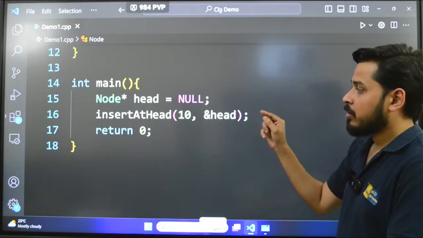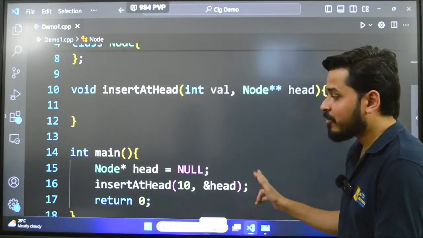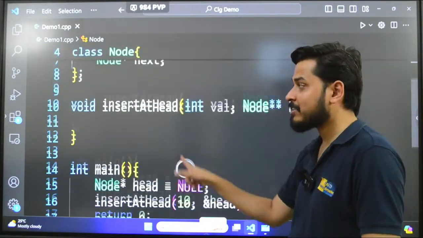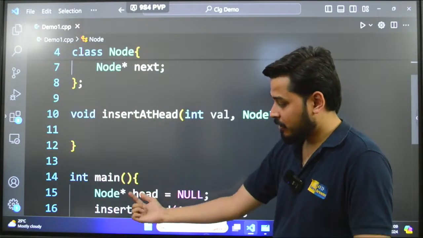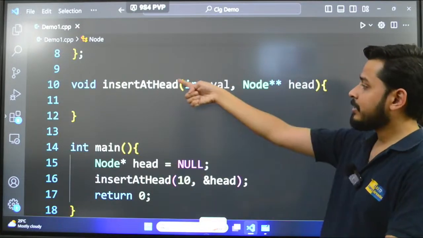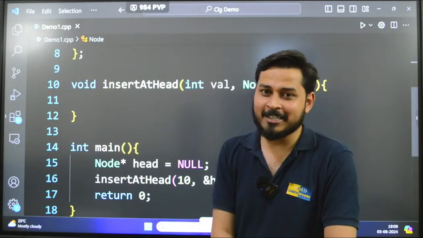So, this is the concept of call by reference. Why did I apply call by reference? Because my head was inside the main scope and our insert at head is outside the main scope. Head is being initialized here, but we need it here because this function is going to go to the head and do the insertion, right?